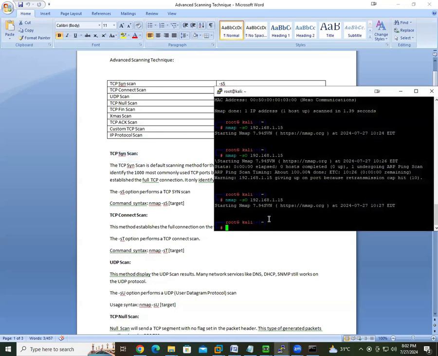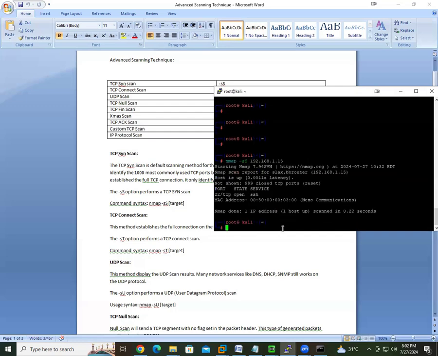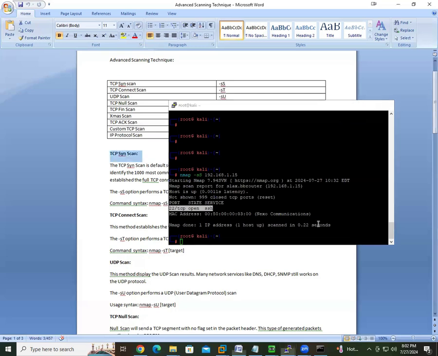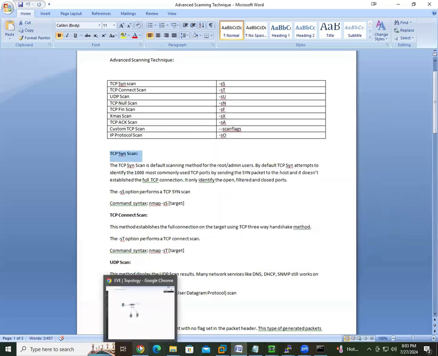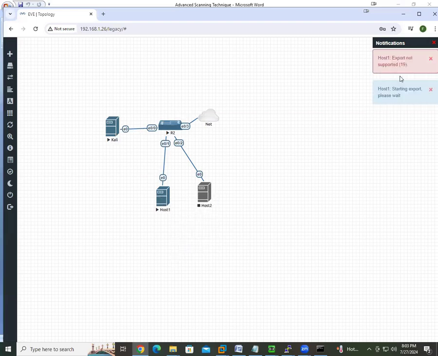Here, nmap -sS, with a capital S, and this is my target machine in my lab. Let me run this. You can see port number 22 is open because it got the response. But let me show you in my lab the packet capture.